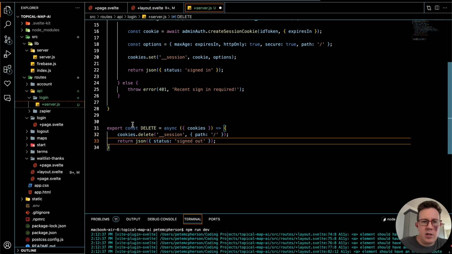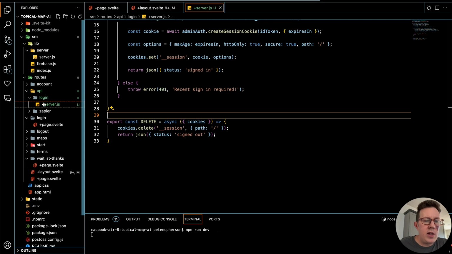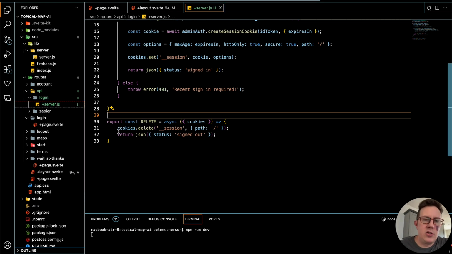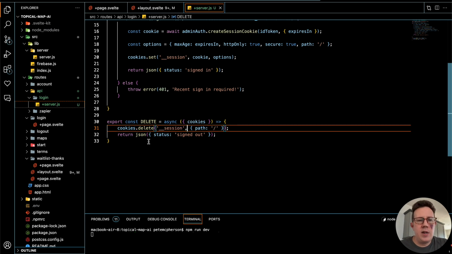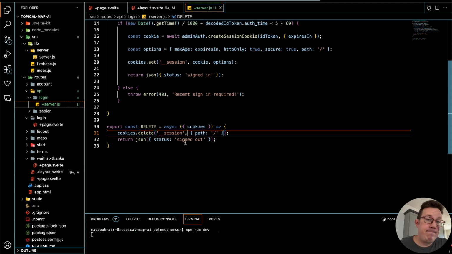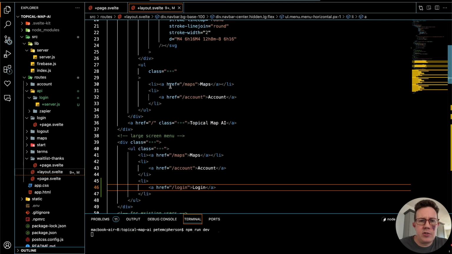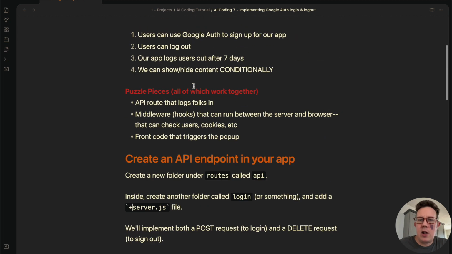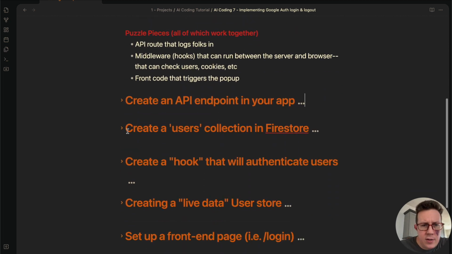And then we have a delete request in the same file. We can trigger this same API URL with a delete request, and it's going to just delete their cookie named __session, and then we'll return the status signed out. So this should be probably pretty good. Okay, let's just close that. Move on to the next step. Again, all these are interrelated, so we can't actually test this quite yet.